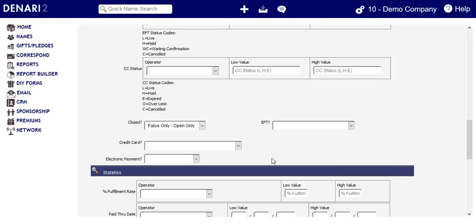I'm skipping over some of these fields in this section so that we can focus more on the statistics section below. But if you have any questions about the fields here, please contact support. Let's take a break now and we'll pick this up in the next session.